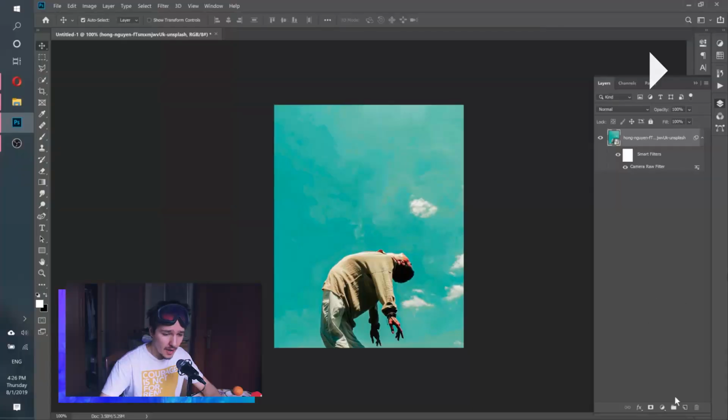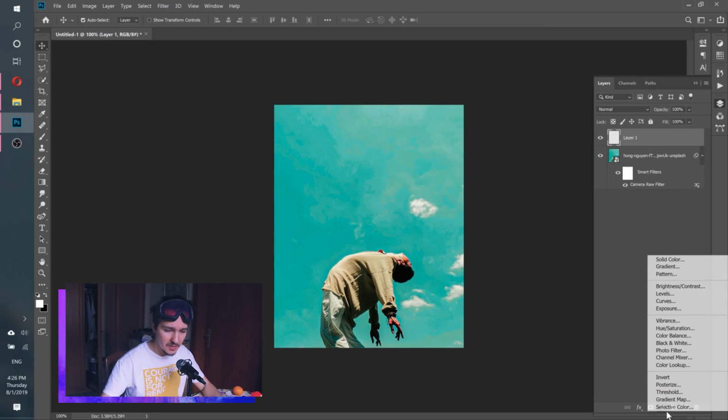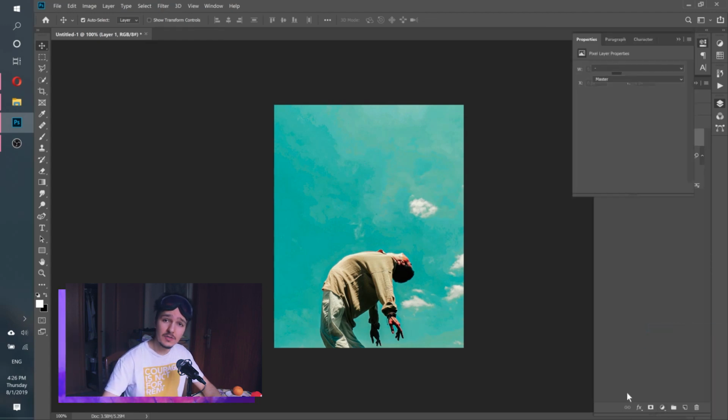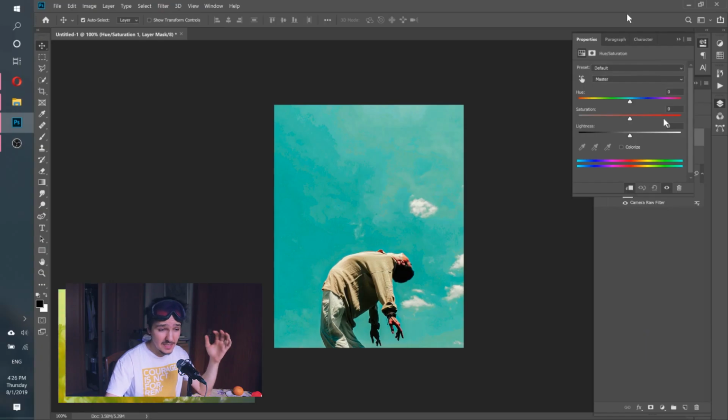So first of all, let's go and create a new empty layer. Next step is to go to adjustment layers and create here a hue saturation adjustment layer. And also very important, you have to click this button here. This basically makes this adjustment layer attached to the empty layer that we just created. You will see that in a moment.